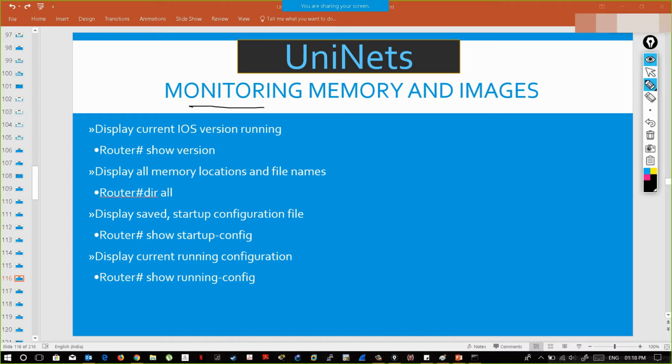And see, this is monitoring memory and images. To display the current IOS version, you have to type show version, which shows you the version. And in order to display all memory locations you have in your router or device, you need to enter the command dir slash all. To display the saved startup configuration, show startup-config. In order to show the current running configuration, show running-config.